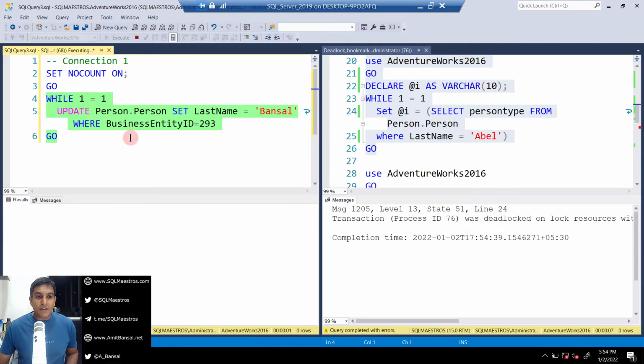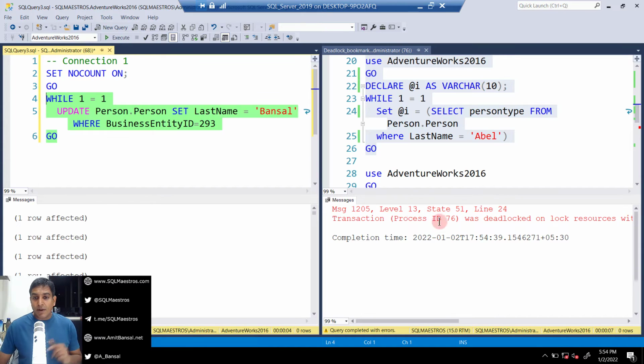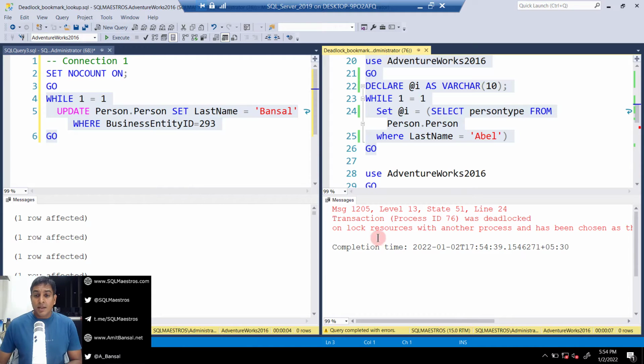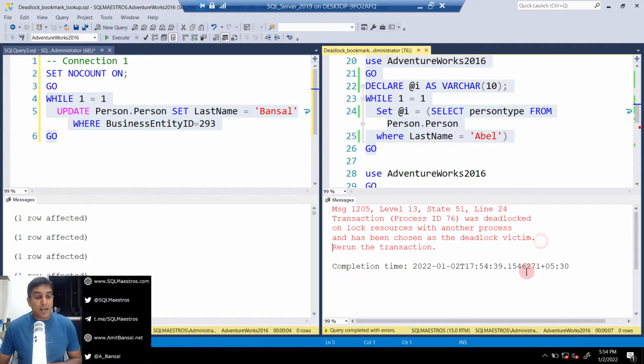And if you wait for a few seconds, there you go. Look on the right side, you see transaction process ID was deadlocked on resources with another process and has been chosen as the deadlock victim. Okay, so a deadlock has happened. Now, as I said, I'm not going to go into the depth of what really happened. Again, please go and watch that video, but a quick recap here.